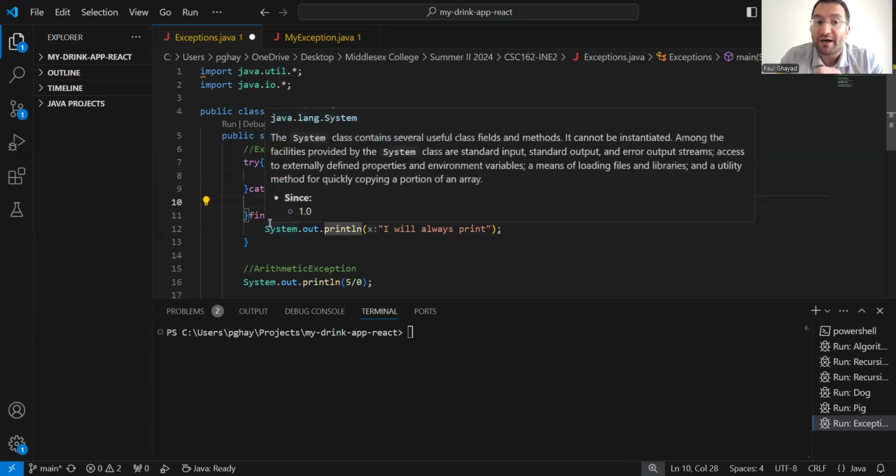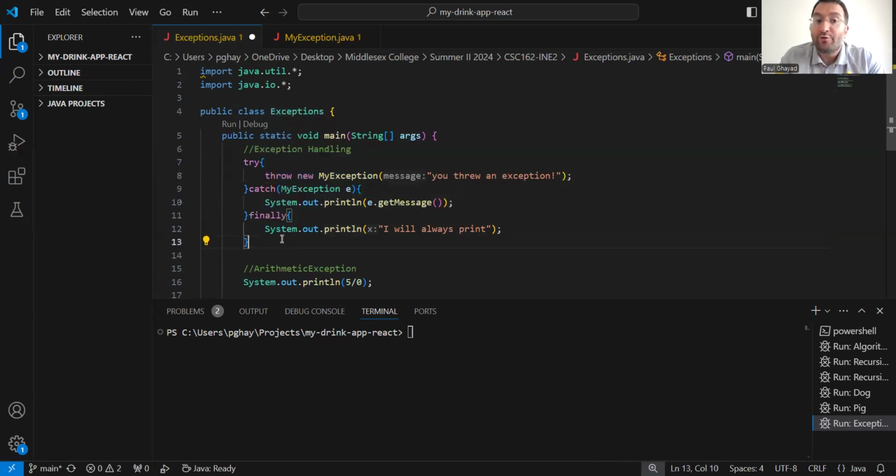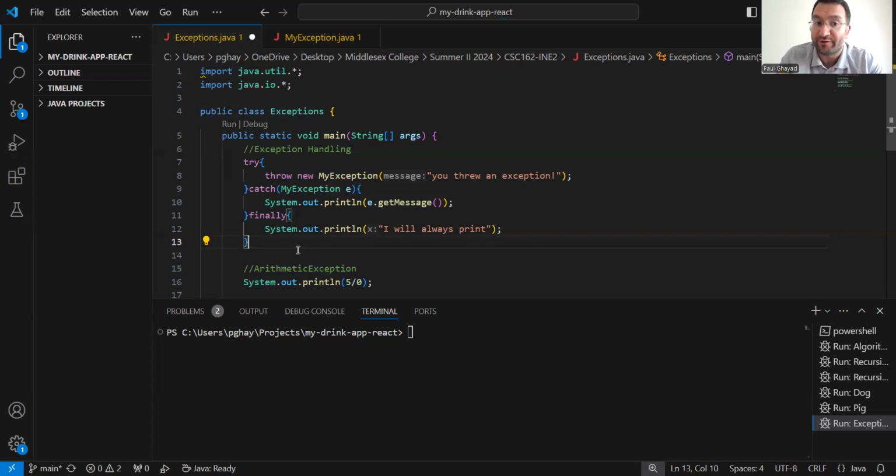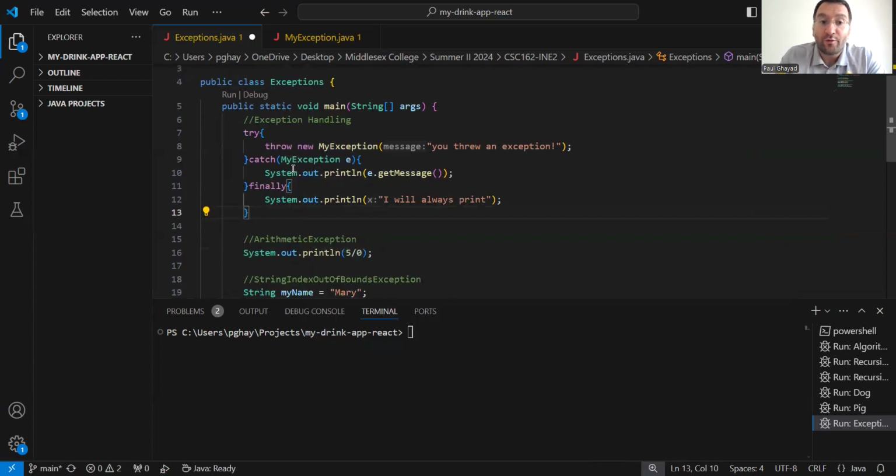And then the finally block is just used. The code in the finally block will always run regardless of whether there's an exception caught or not. If there's no exception caught, the finally block will run, and if the exception is caught, the finally block will run. Either way. So we have that.